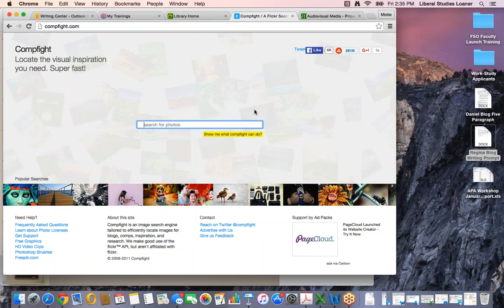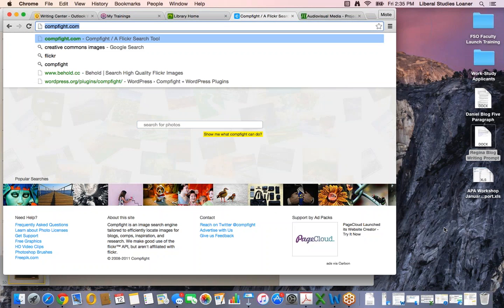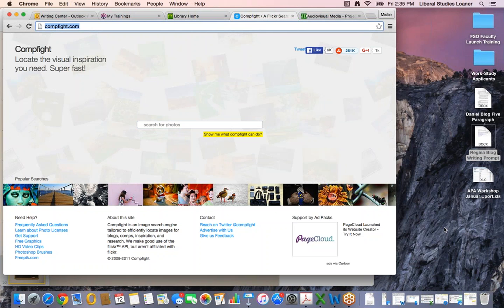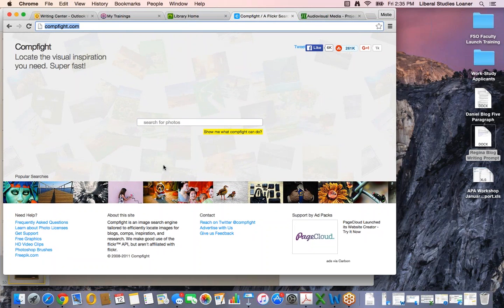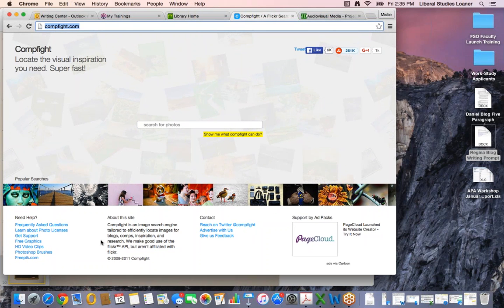CompFight is a good one. I'll send you this link in the chat so you can bookmark it if you'd like. There's lots of information here on CompFight to help you search. Frequently asked questions. You can learn about photo licenses, etc. That's a good one to use.